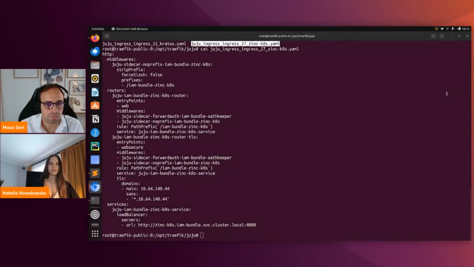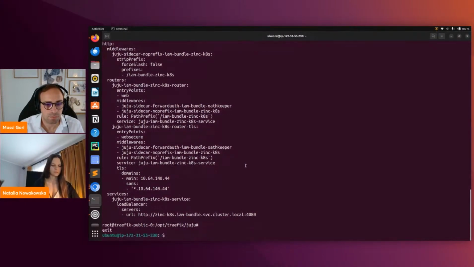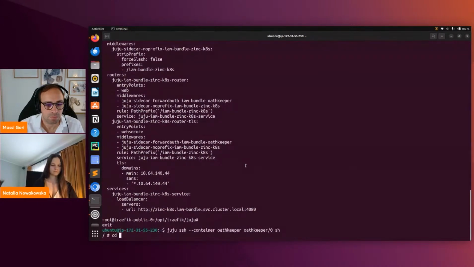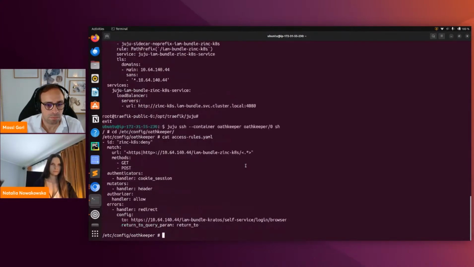Traefik will call auth-keeper's decision endpoint and ask if the request should be allowed. Auth-keeper will match it with its access rules, and let's now see them. If the request needs to be authenticated, auth-keeper will call Kratos, the user management component, and ask if the session cookie it presents is still valid. If it's expired or it's not even in possession of the cookie, auth-keeper will redirect you to the identity platform's login user interface and give the possibility to authenticate with an external identity provider.